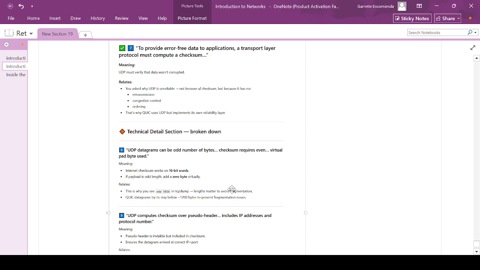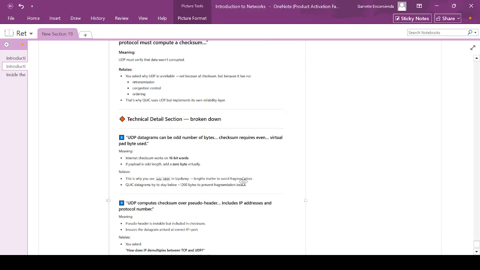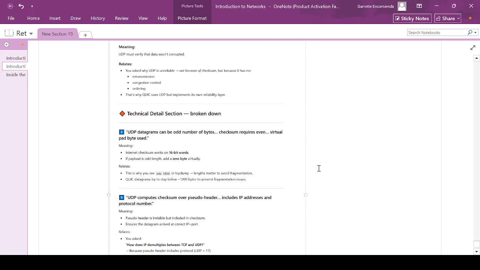Technical detail section, broken down. UDP datagrams can be an odd number of bytes. The checksum requires even length, so virtual pad bytes are used.